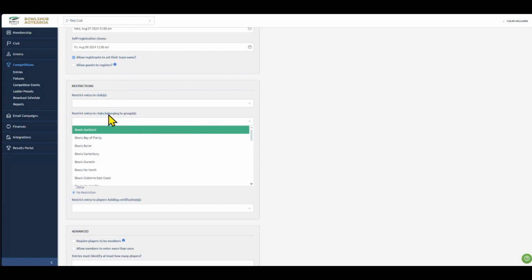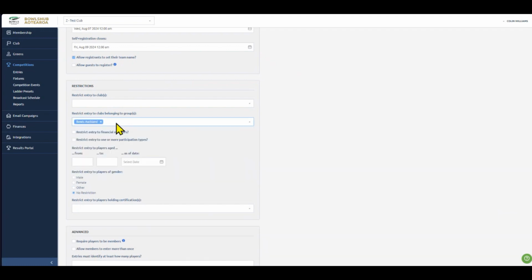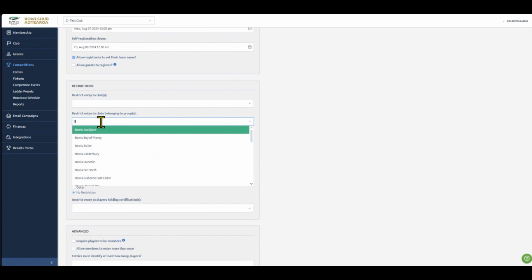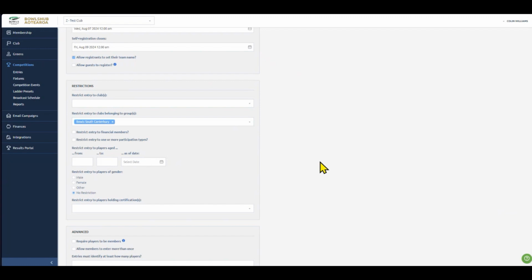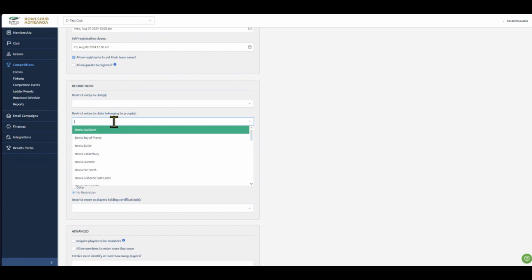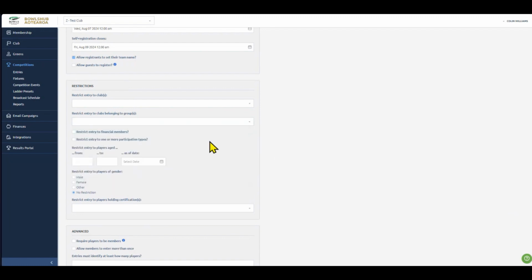Moving down to club groups. So if I only wanted to have a competition where people of a certain centre can enter, I can go in and click Bowls Auckland or South Canterbury if I want. So it's another way to restrict it by region if you want. But up to you. If you leave these blank, then everyone will be able to essentially enter your event. So putting these to centres or centre regions can be beneficial to make sure you don't get people accidentally entering your competition.